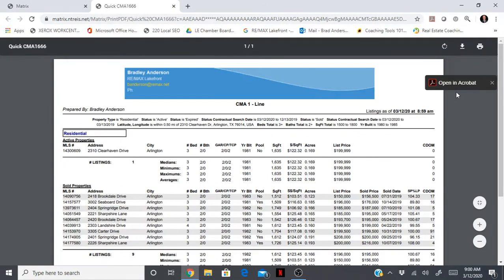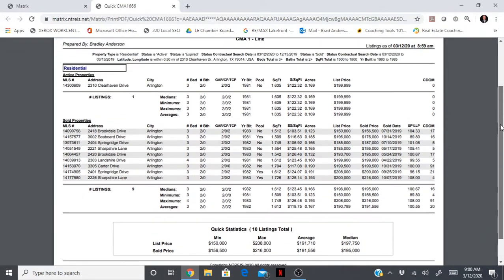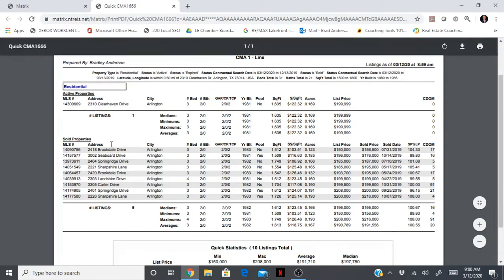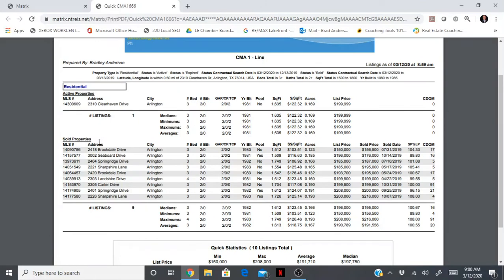All right, so if you printed this out, this would be one page. What I like to do is, it's broken out by active properties up here, and then the sold properties down here. So remember what I said before. The only data that we can really take action on are the sold properties. And thank goodness that we have a lot of them. Now, we had to go back a year, but we have a lot of them, right?